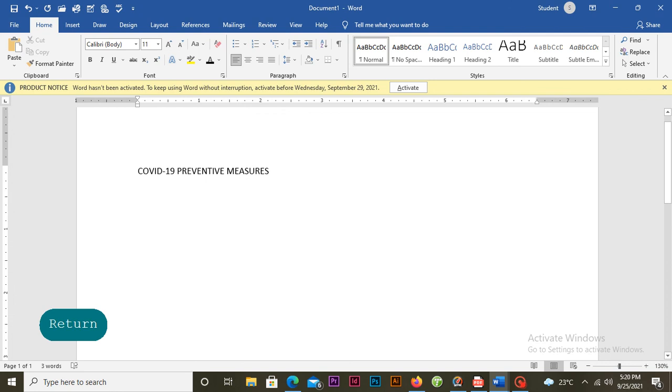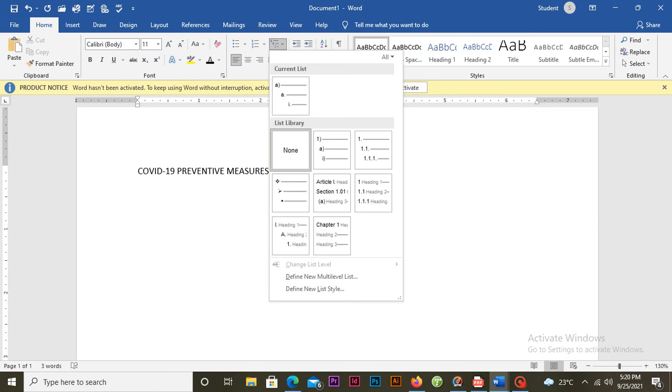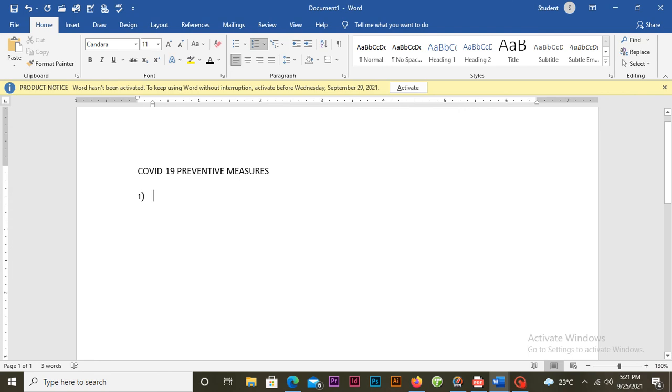After finishing typing point 1, when I press enter to go to the next point, it is going to auto number for me. So to be able to do that, you will just click on this multi-level list. You will choose any of the list templates that you want to use. So you'll just click on that, and then I can just be typing my point here.